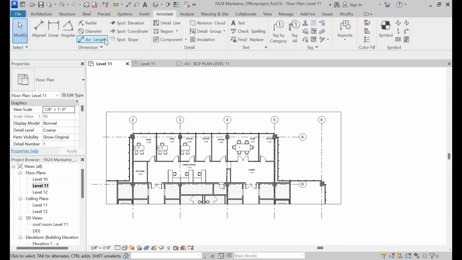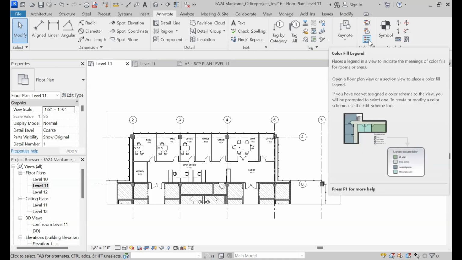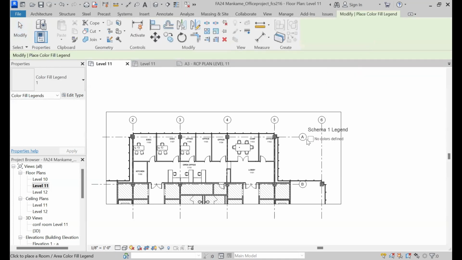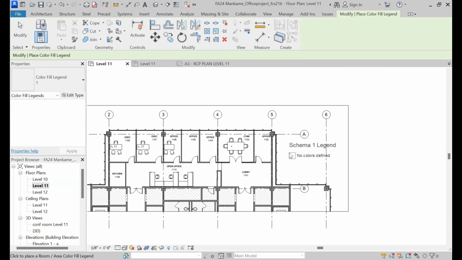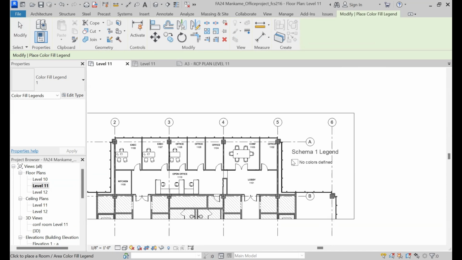So first you need to check where annotate is on the ribbon up on top. If you click on annotate, you need to go all the way to the right corner where you will see the color fill legend. You have 3 color fill legend options in there, but you just need to select color fill legend and make sure you place it inside the window. If you place it outside, it will not be visible. So make sure you click on that legend inside the crop window like this.